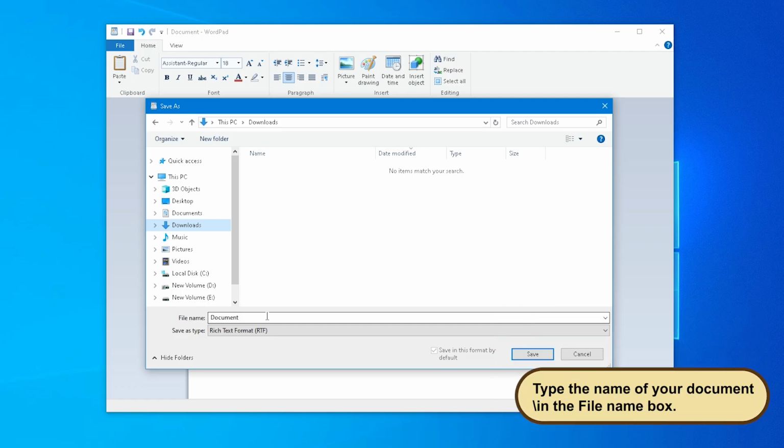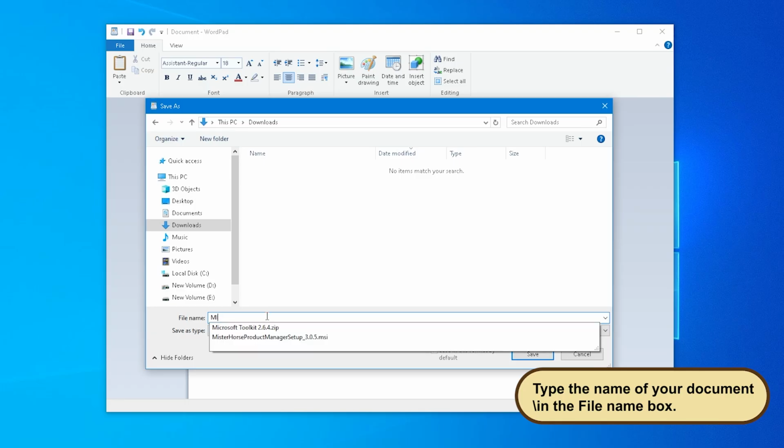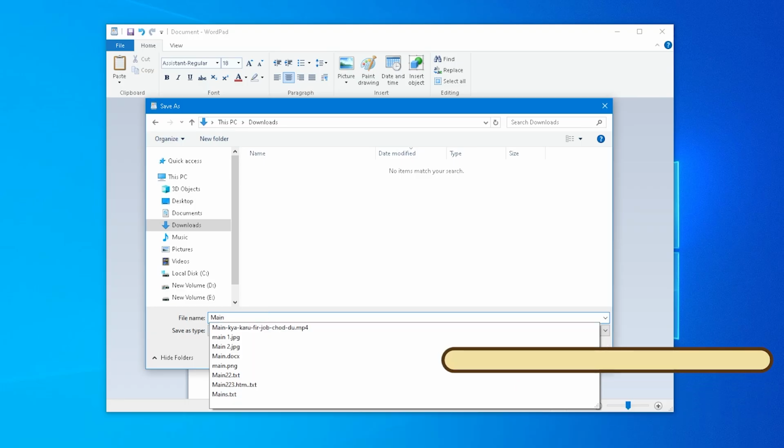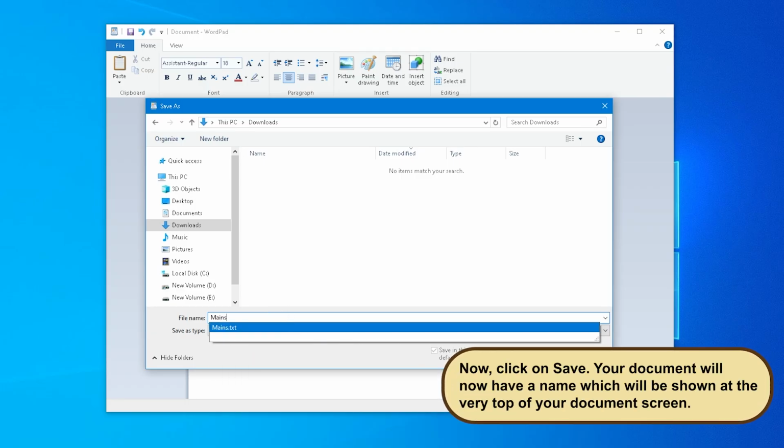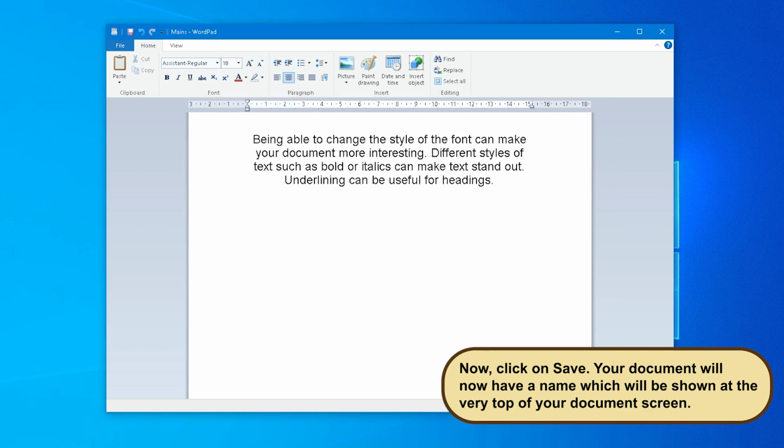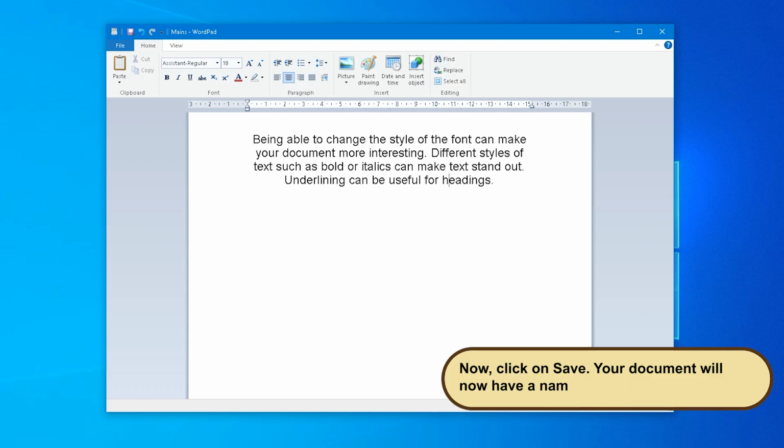Step 3. Type the name of your document in the file name box. Step 4. Now, click on Save. Your document will now have a name which will be shown at the very top of your document screen.